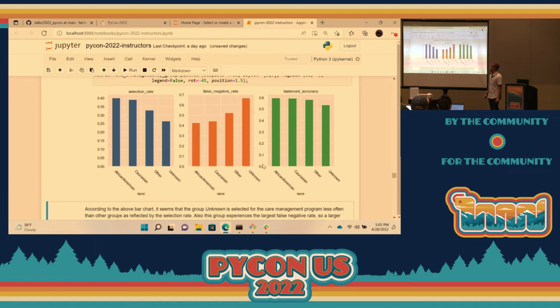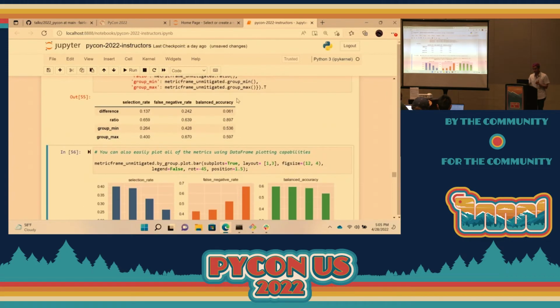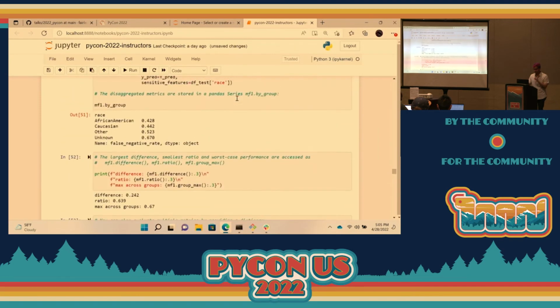What you might notice here is that the group unknown is selected for this care management program less often compared to other groups. This is reflected by the selection rate. The selection rate represents how often we recommend people of that group for this care management program. You can see here that the rate of selection for the unknown racial group is lower than the other three racial groups. On the other hand, we also see that the false negative rate for the unknown racial group is much higher compared to the false negative rates for the other three groups. We saw that numerically above, where the false negative rate for this group is 0.67, and the other ones are 0.42, 0.43, and 0.52.